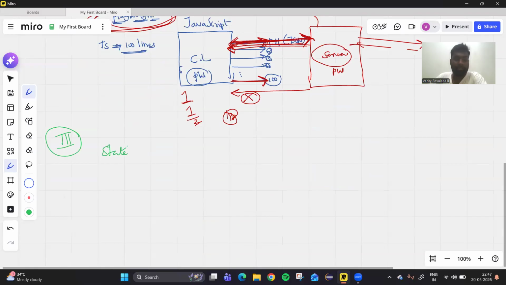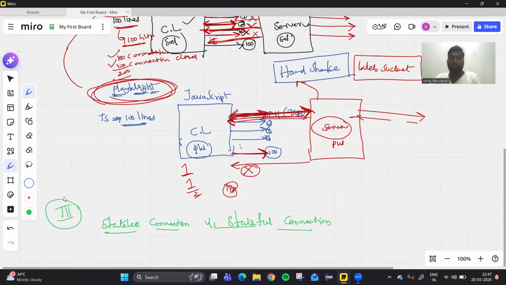Stateless connection versus stateful connection, right? So what is a stateless connection and what is a stateful connection? I will tell you by taking this example only.